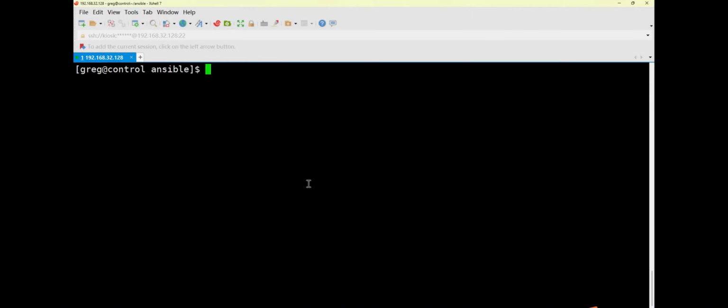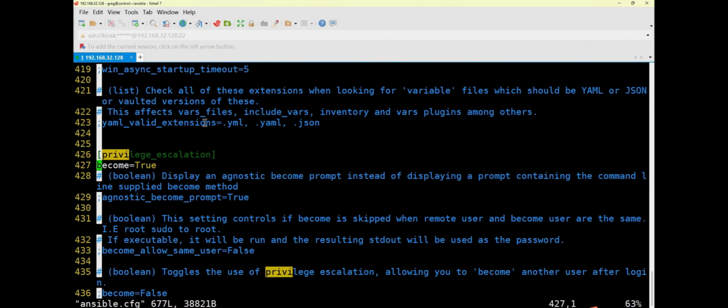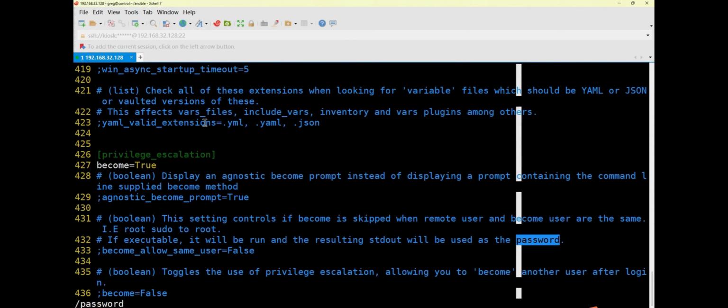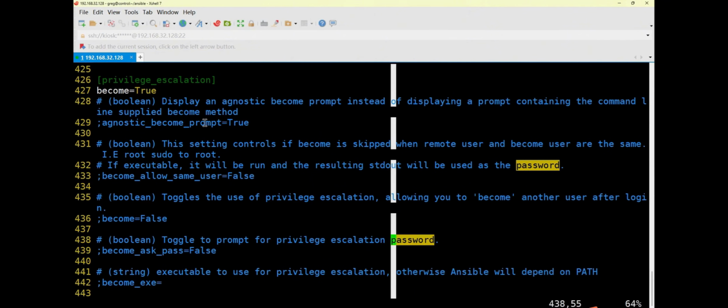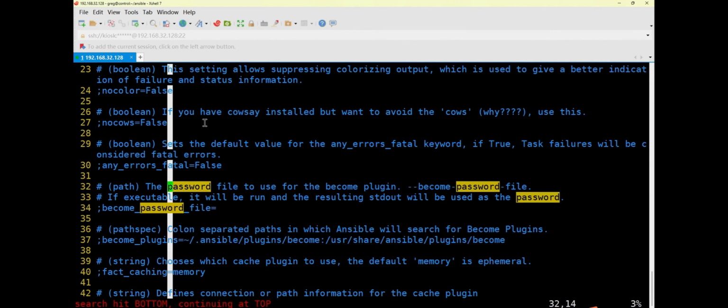First, let's take a look at this. Let's edit our configuration file. Open ansible.cfg, and then we need to look for the password setting. You can just search for it directly. Once we find the configuration for the password file, we can stop there.